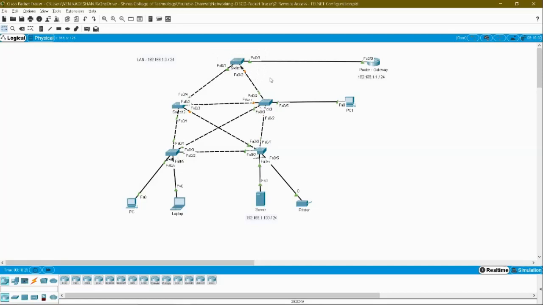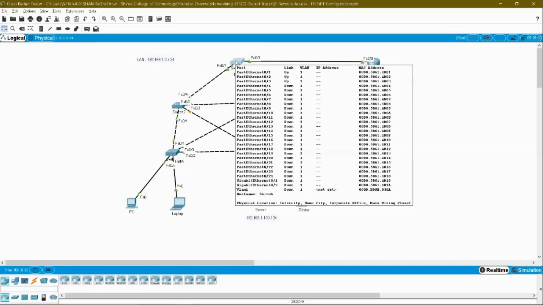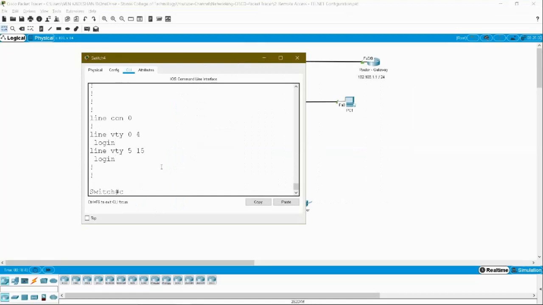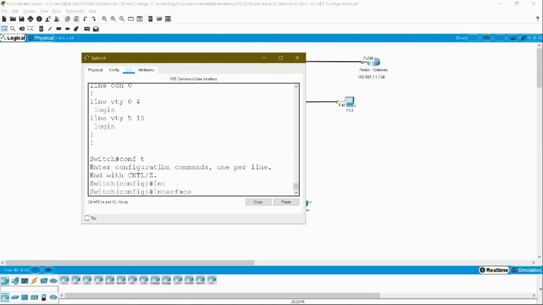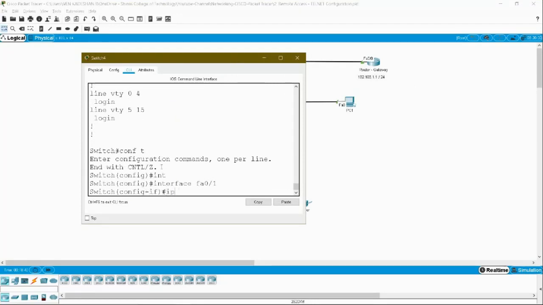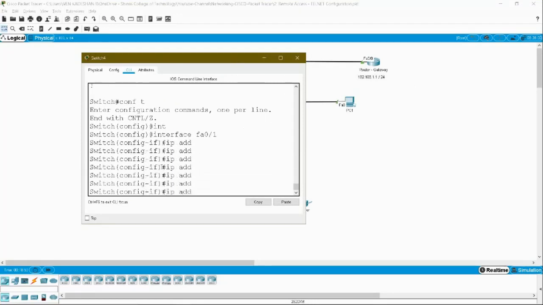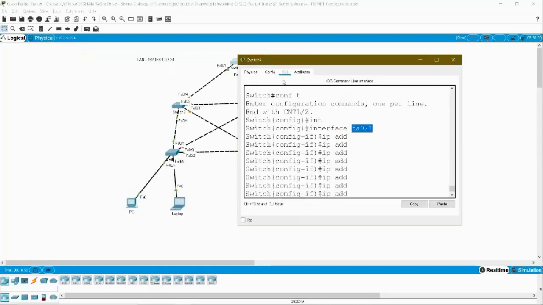So where do I have to assign the IP address? You can't assign the IP address to F0/1, F0/2, F0/3 like this, because these are switch ports which will not accept any IP address. You could try here. Configure terminal. Suppose I am doing interface fa0/1, and see there is no such command. You can't assign an IP address to the switch port fa0/1 or any port ranging from 1 to 24. You can't assign. So for which port can I assign it? Exit.